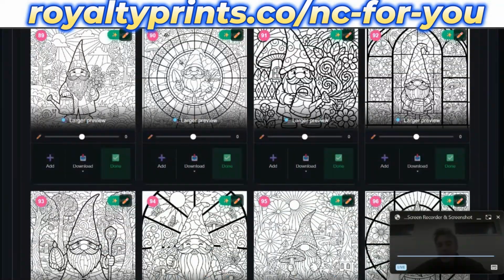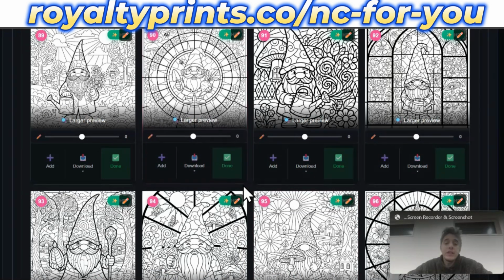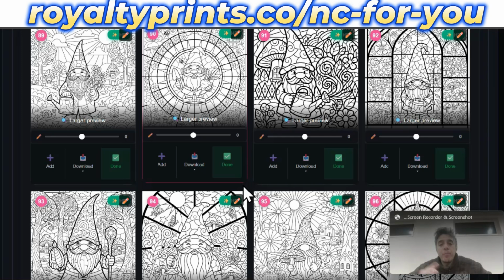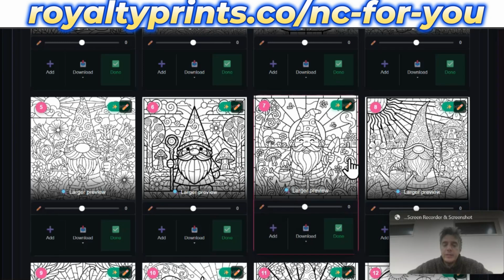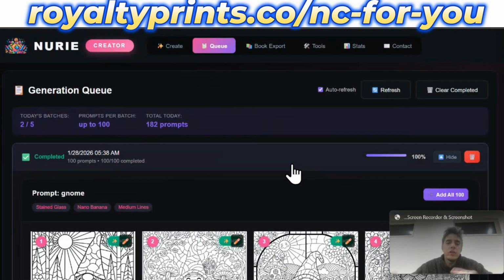Okay. In the next video, I'm going to show you that after selecting these, you can create and compile a book very fast because the AI in Nudia Creator does it for you. Really powerful stuff. This is such a powerful feature because you can get one themed coloring book done in, I don't know, an hour or so, basically done for you, right?